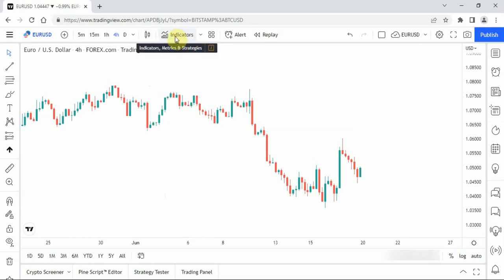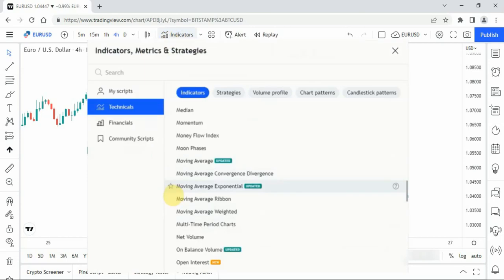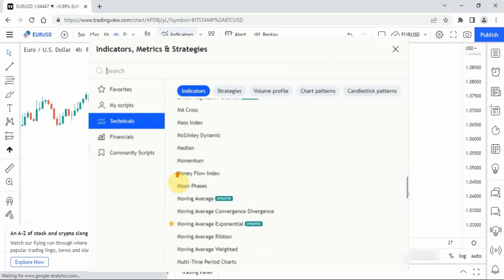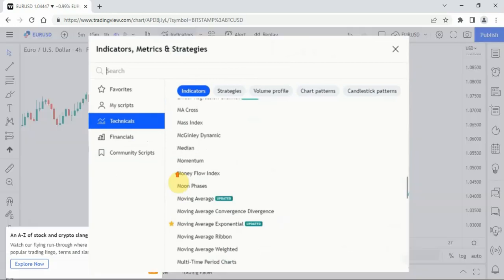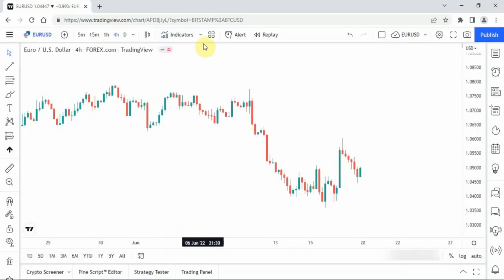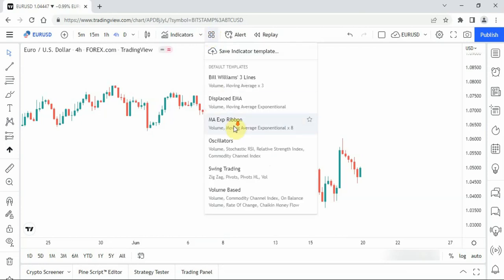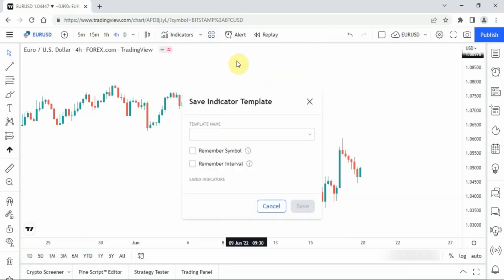Next to chart type, there is the indicators item, through which you can choose any type of indicator, trend, oscillator or volume, and plot it on the chart. Or by clicking on this hollow star that turns yellow, you can add it to your favorite indicator list. There are pre-prepared templates on TradingView that you can use just by choosing this item. And if you want to save your own created template, easily by clicking Save Indicator Template, you can have your template ready and available to use.